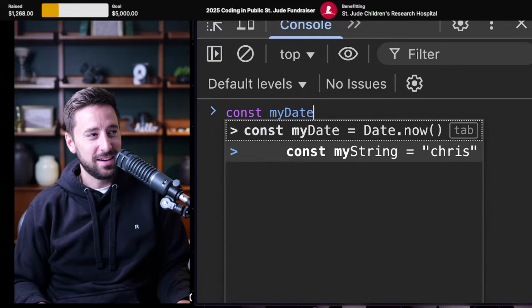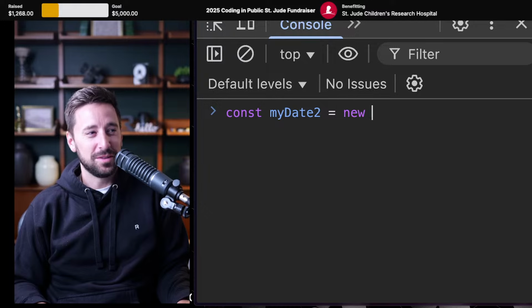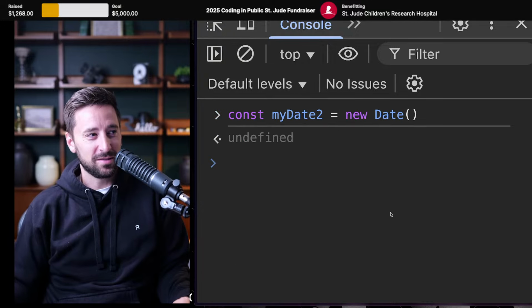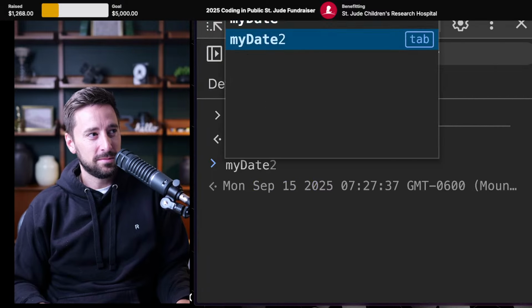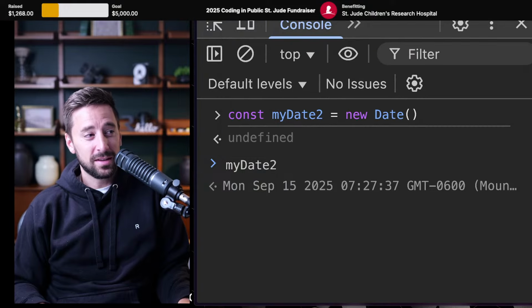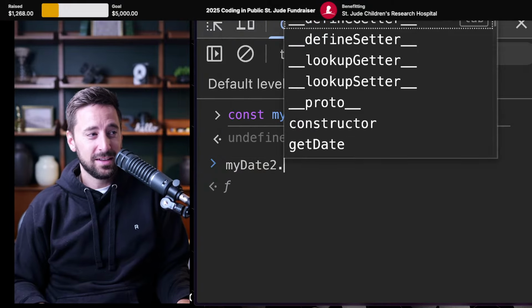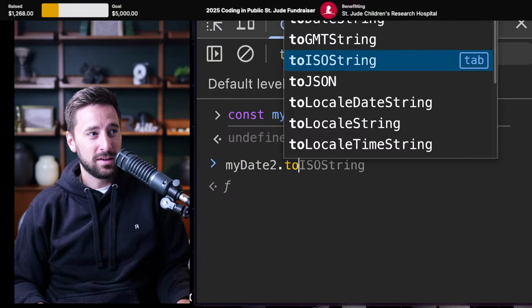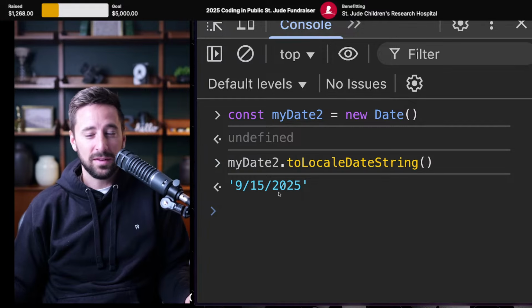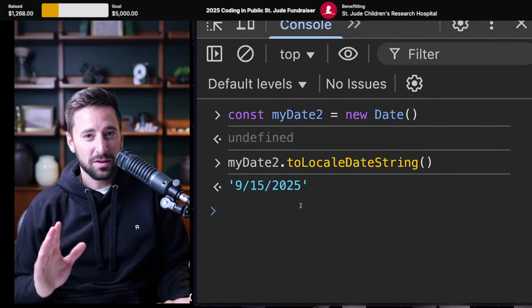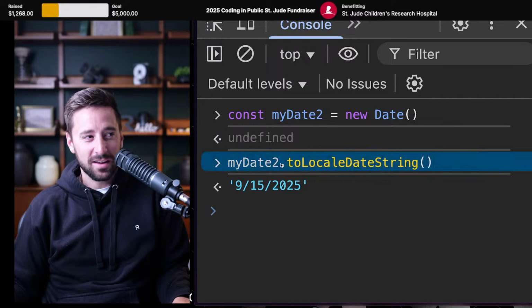Const myDate2 equals, we're going to do new Date. Sorry, I was getting ahead of myself and going to show you something else we could do, but we'll do myDate2. Okay, so now it knows that this thing is an actual date. So I should be able to say toLocaleDateString, and it turns it into a nice little string: 9/15/2025. This is how I'd write it in the US. Some of you would put this first, but that's not important. What's important is the browser knows how to convert this for me.